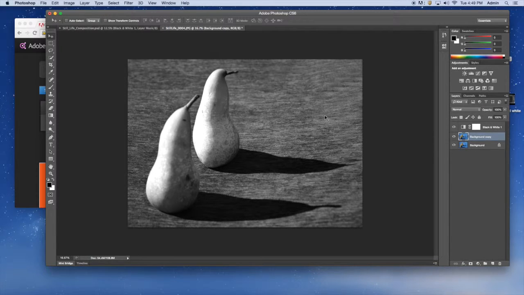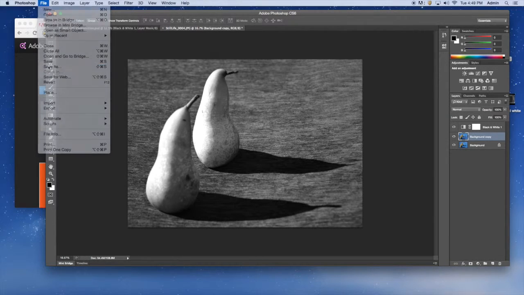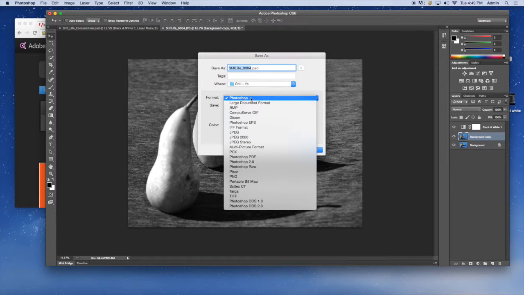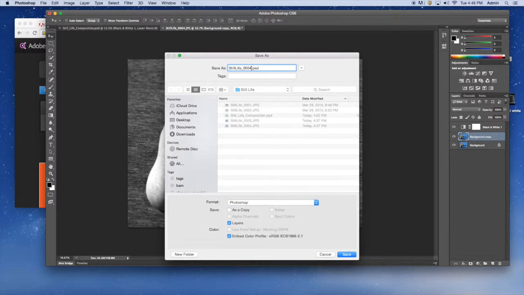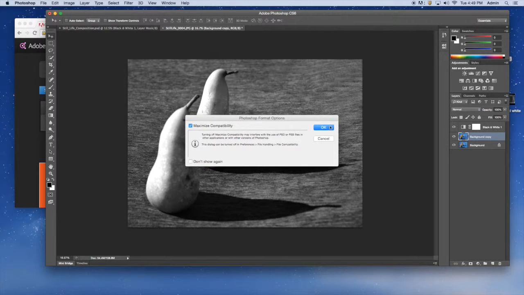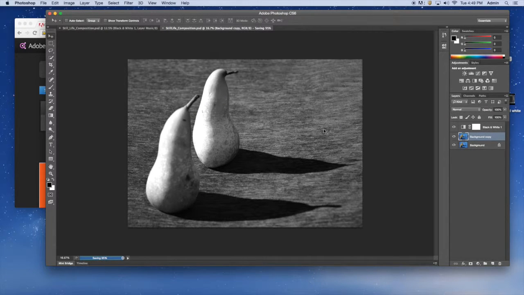But wait a second, I've made a bunch of changes and I don't want to lose these. So what I need to do now is I need to File, Save As, and save it as a Photoshop PSD file. So within my folder, if you click here, it sort of brings it up. You can save it probably like Still Life Composition. So remember, a PSD file is a Photoshop file, and that will save the multiple layers. A JPEG is a flattened file. So while you're working, after you make your first change, you should right away save this as a PSD file.